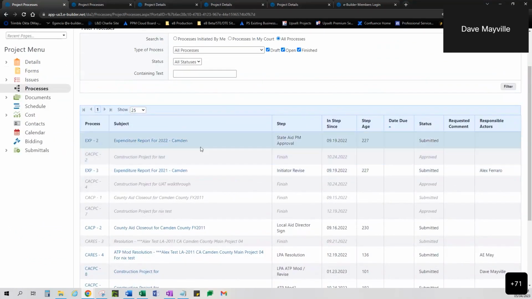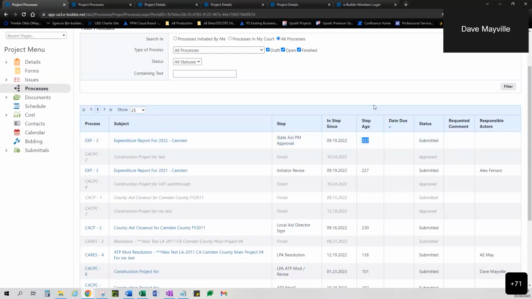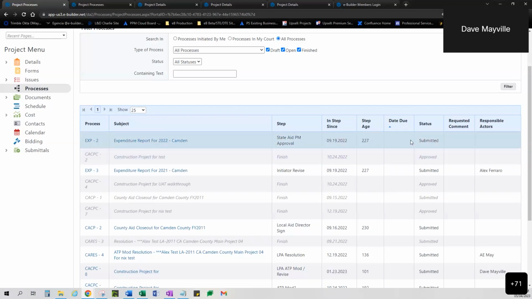In my list, my grid down here, obviously I see the process prefix and number. So this is the expenditure report process, and the number after is the instance or the number of times this process has been run on this particular project. So this expenditure report process has been run 2 times. This is the second time this process has been run on this particular project. The subject for that particular process instance, what step it's in, how long it's been in that step, using the step age. If there was a due date, it'd be listed here.